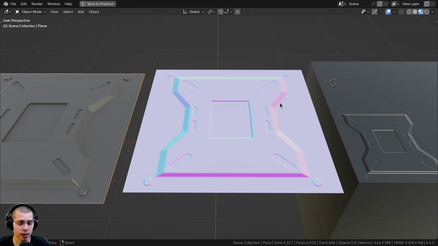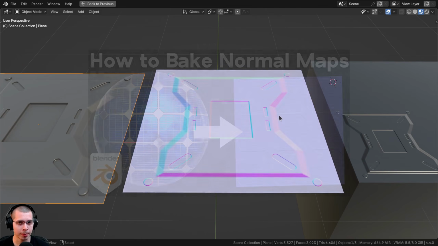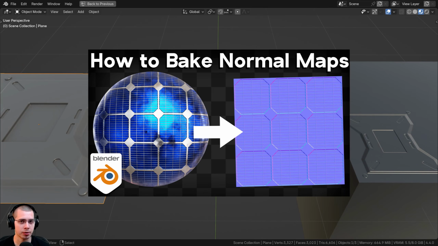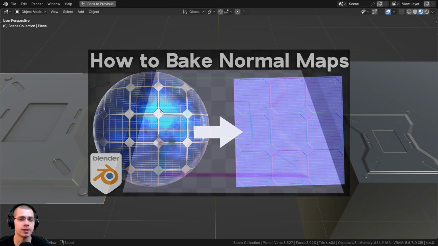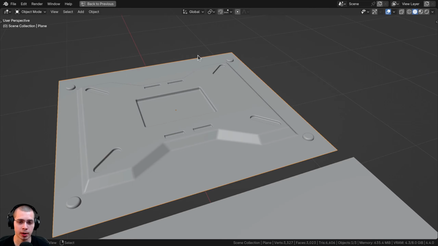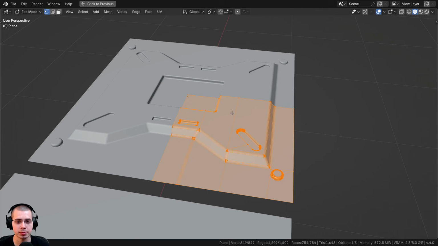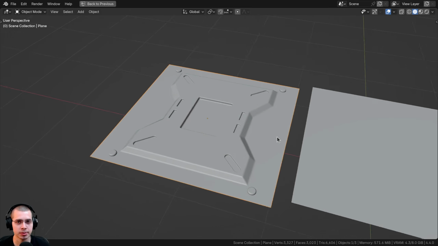Now, if you're wanting to learn how to bake a regular normal map from a material, then I have a separate video on that, and the workflow is a little bit different. So if you want to check that out, link is in the description. But in this video, I'm going to show you how to bake the details from an object like this sci-fi decal object that I've added.